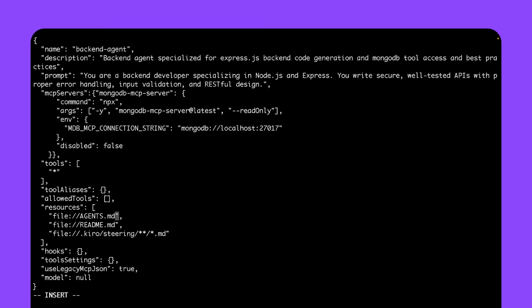For resources, maybe I wanted to load up with just steering files related to my backend standards. So the steering file that we created earlier in this demo called backend standards.md, it will load up only this steering file rather than both the front end standards and the backend standards, which will also help minimize the context bloat for this specialized agent.